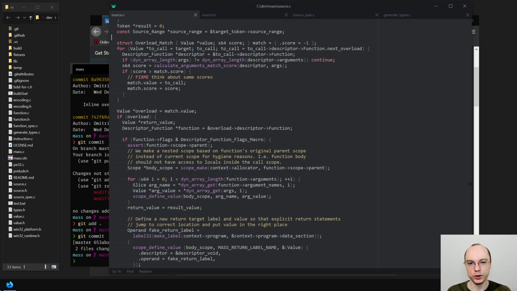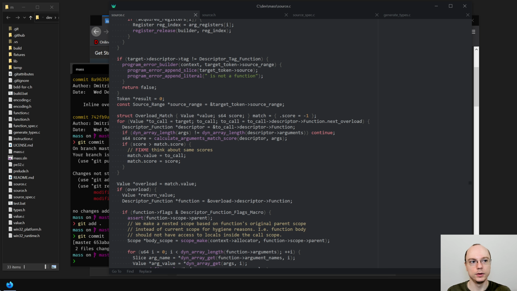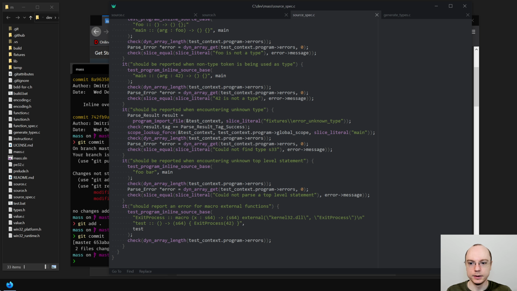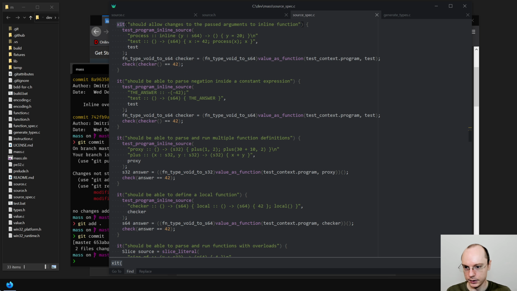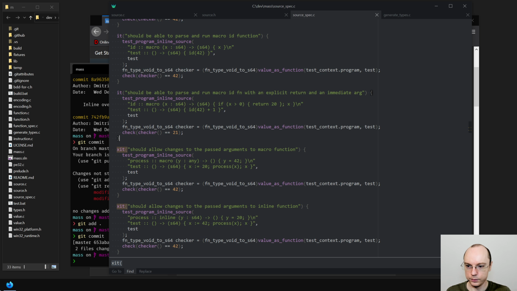And they are actually not very specific to macros, but they, I think, are more useful there. Okay. Let's write a test, I guess, and see how it works out. So, we should be able to parse and run a macro with a literal integer type.